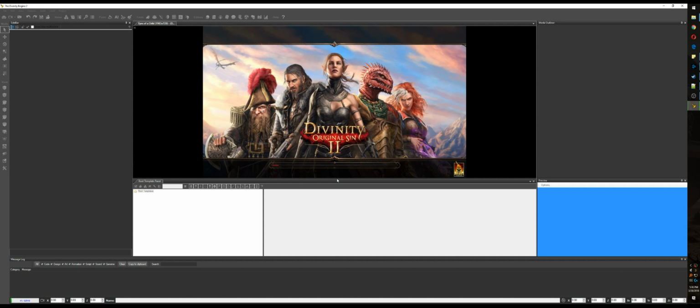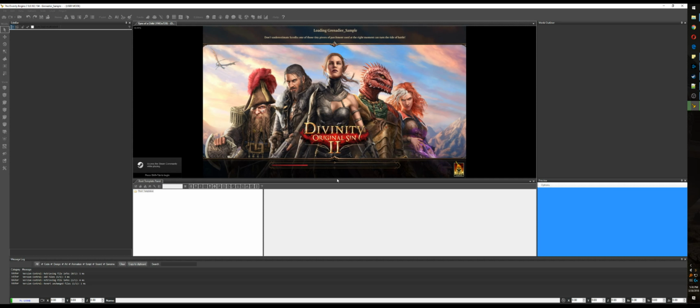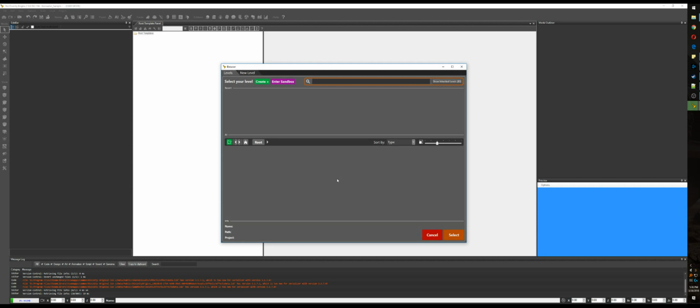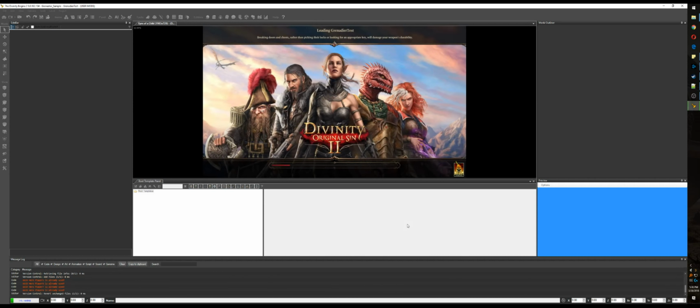Let it load. So here you need to create a level. We're going to use a basic level. We're going to name it Grenadier test. And we're going to remove it so it's not actually a target level for someone to play when they use the add-on.